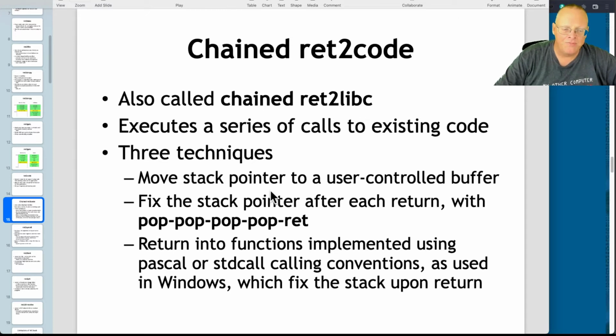Now, you do need to move the stack pointer, and you're going to need to fix the stack pointer after each return, which would require pop, pop, pop, pop, return, because the stack pointer is going to be, when you do the return from a function, it will try to move to the next stack frame, and you're going to have to move it back to the stack frame you're working on. Or you could return into functions using other calling conventions, which fix the stack on return.